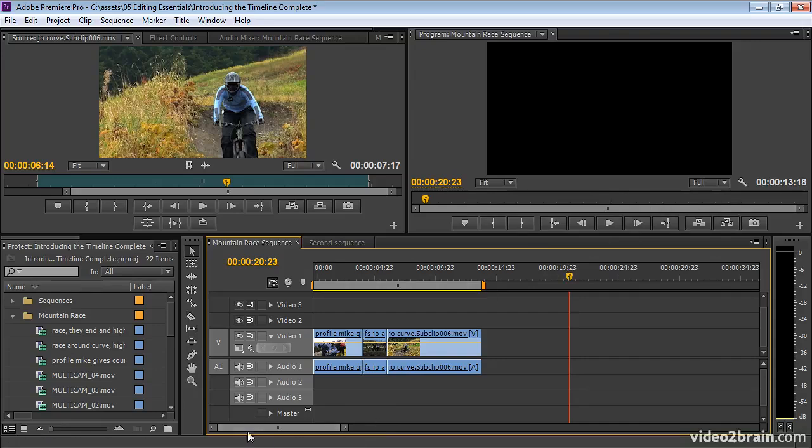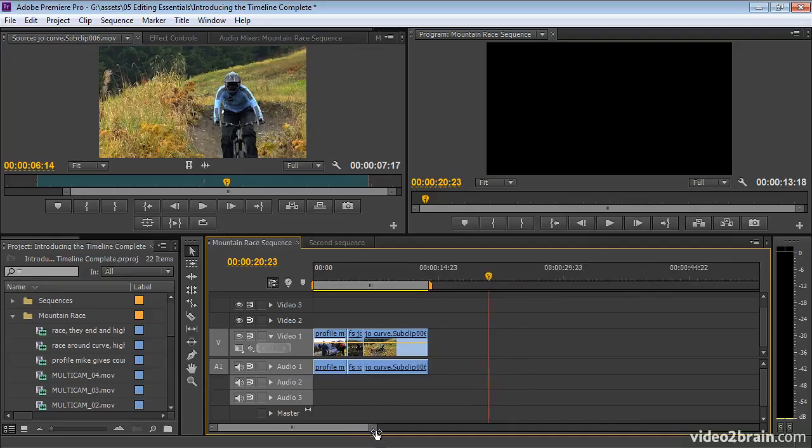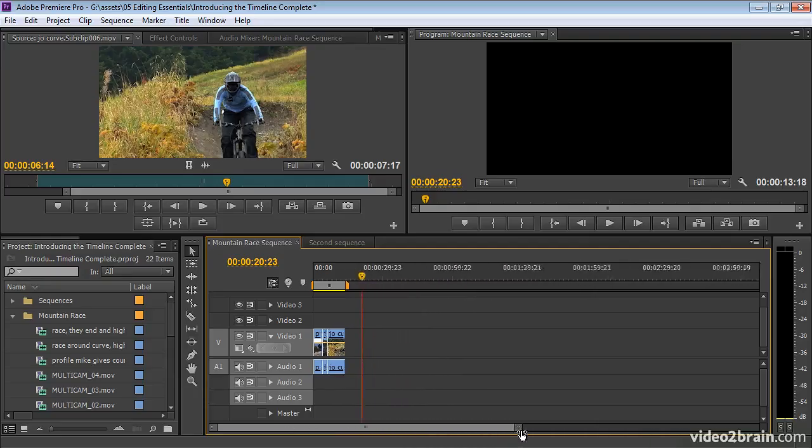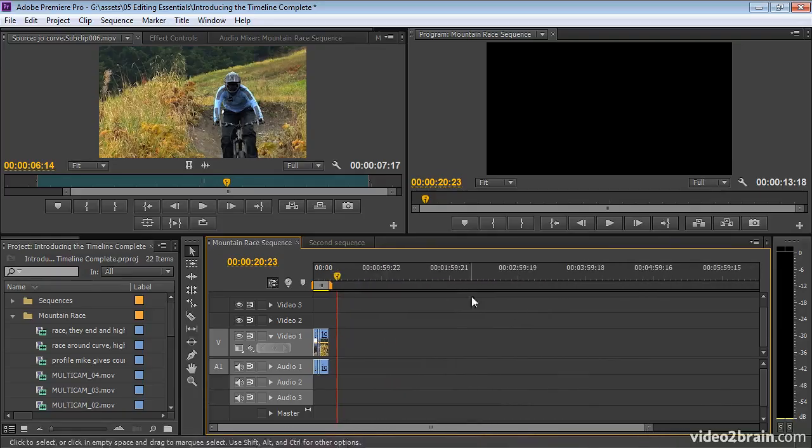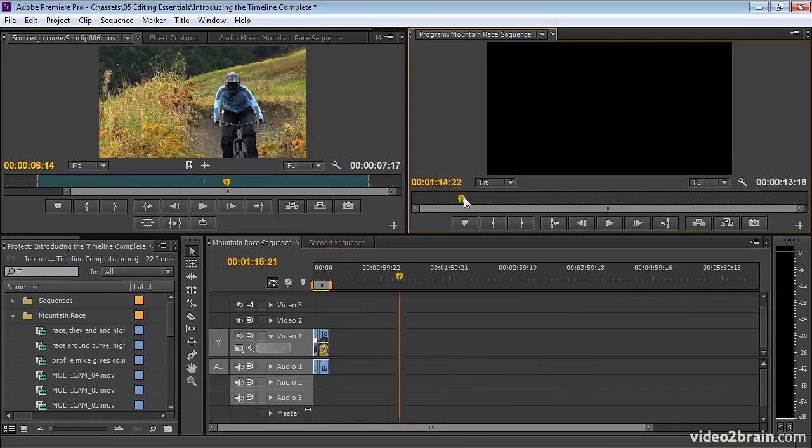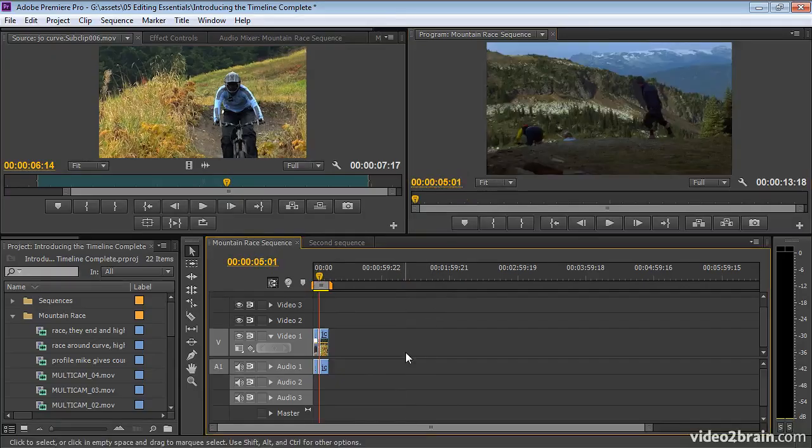If I zoom out a bit, you'll notice there's a navigator at the bottom of the timeline in the same way that there's one at the bottom of the program and source monitors. I can zoom out with this a long, long way. There we are. Now you can see as I drag this playhead control at the bottom of the program monitor, it's also moving the playhead in the timeline. So these two are intrinsically connected in the interface.